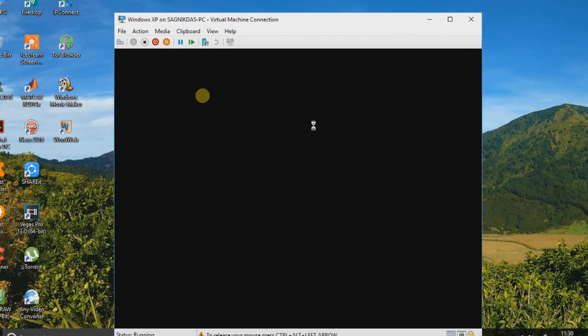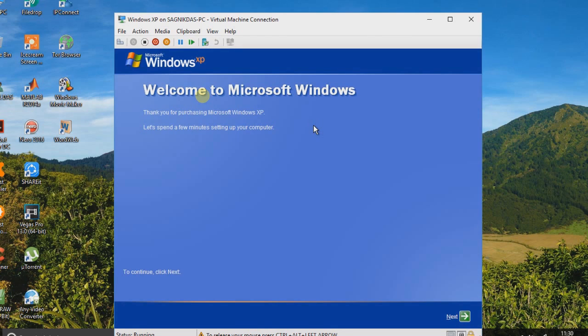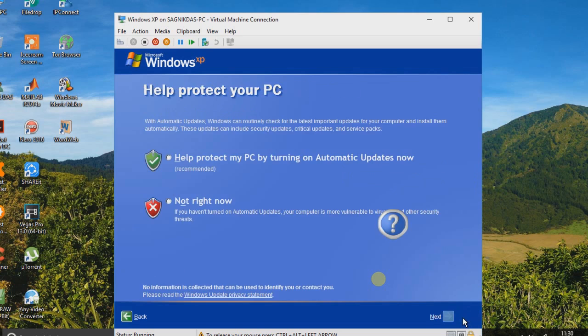So after this completes, Windows XP will start like this. It takes some loading time. Okay, it's taking its time. It will pop open in a moment. So it took. These are the settings that will come right now. These are the basic settings, for the normal user, not for the advanced one. It will help you through everything.